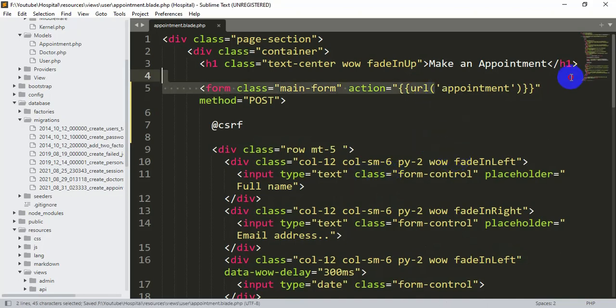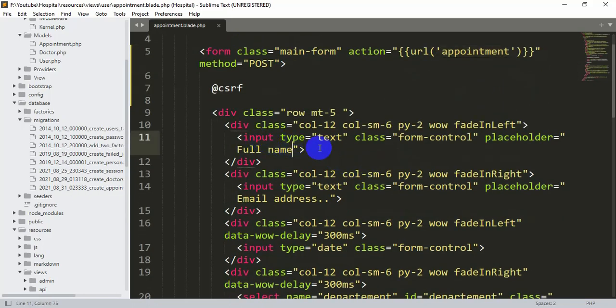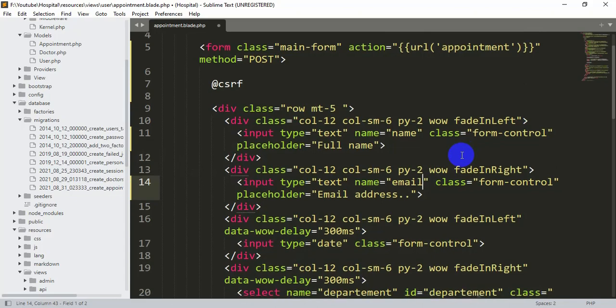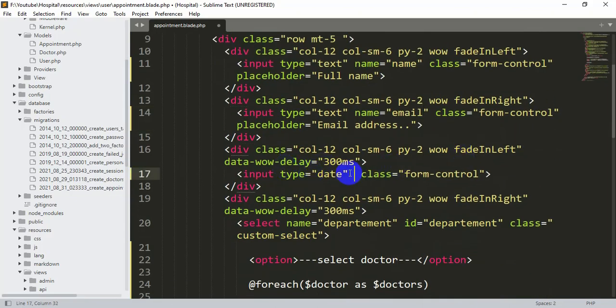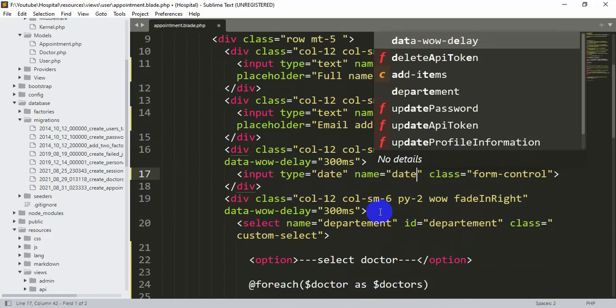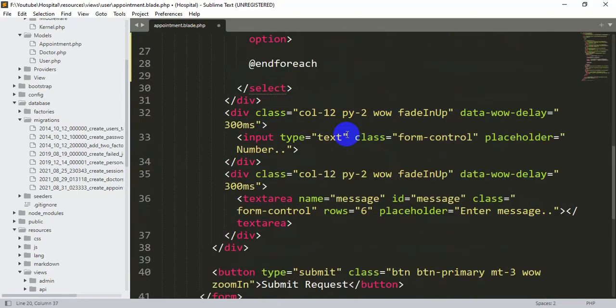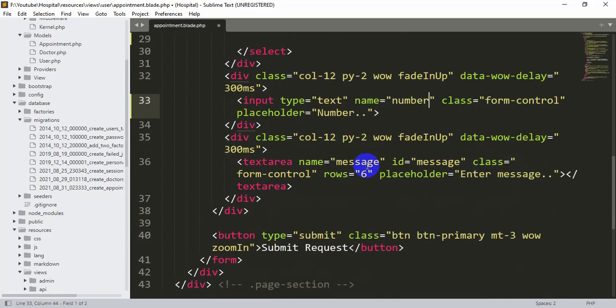Now we'll go to web.php and create this URL. Okay, but before that let me just give the input field name over here. Let's say here name equal to name. Now for email, name equal to email, and after email we have the date here. So let's say name equal to date, and this is for the doctor, right? So let's say here select name is equal to doctor, and we have two more fields. One is number, so let's say name equal to number, and here the message. So here you can see name equal to message already. So let's save it, Control S.